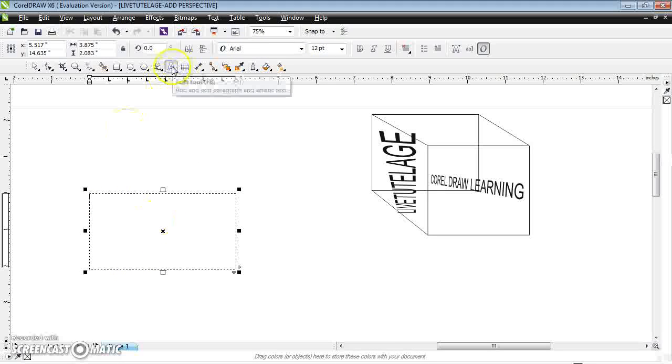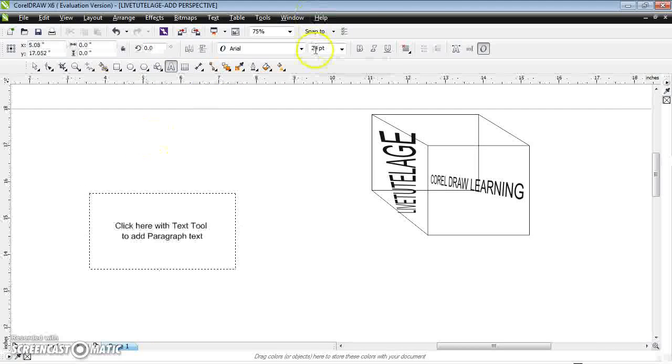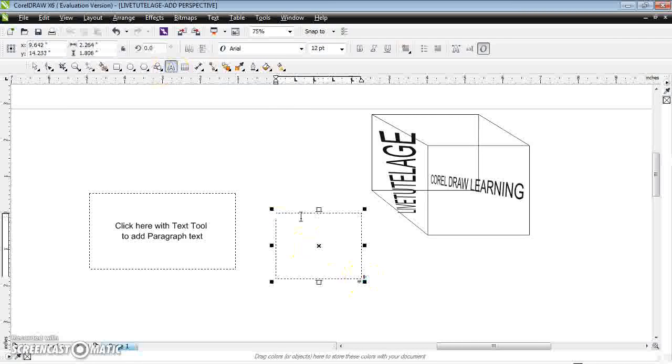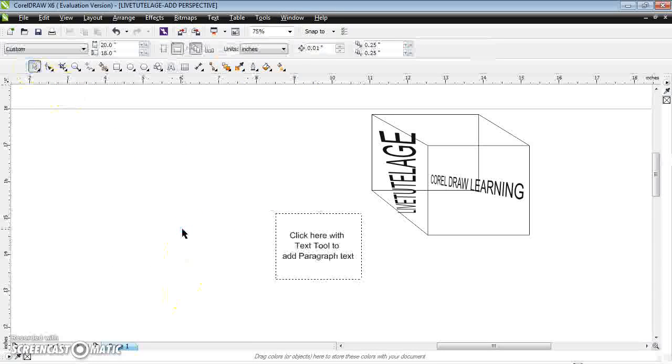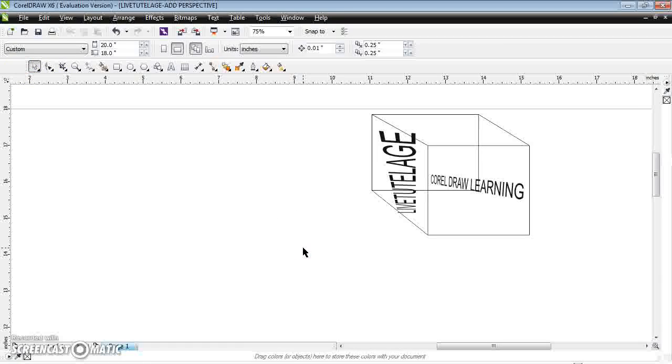Whenever on my current page I click with the text tool for a normal text, it goes to 24 and Arial is the default. And when I use the text tool and drag it, it is 12 points and Arial. Now I want to change these default settings. Just observe how I can change it. First select it and delete all this. I am deleting this.